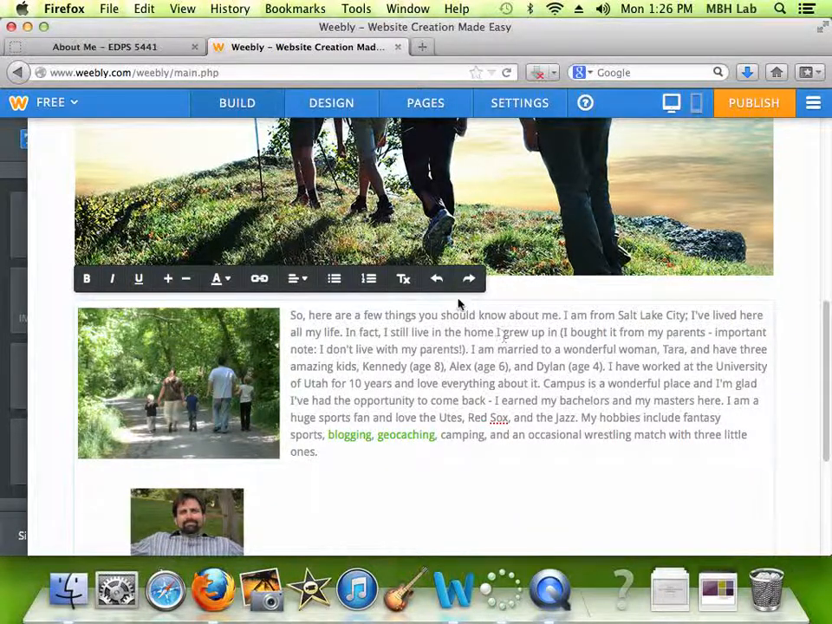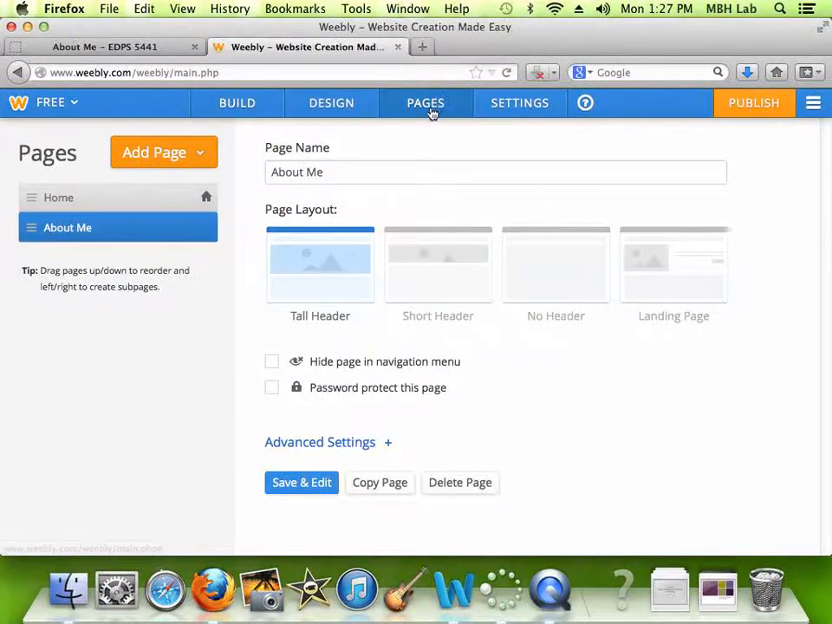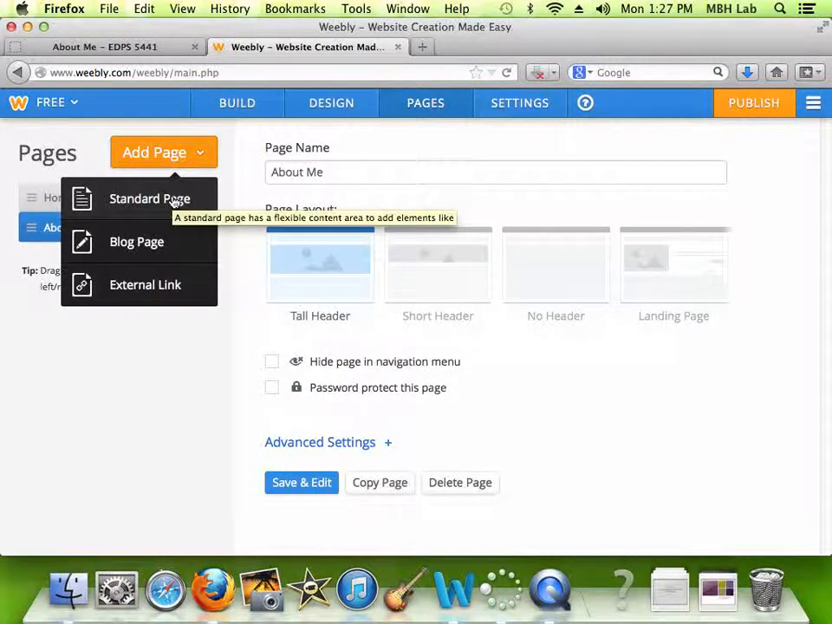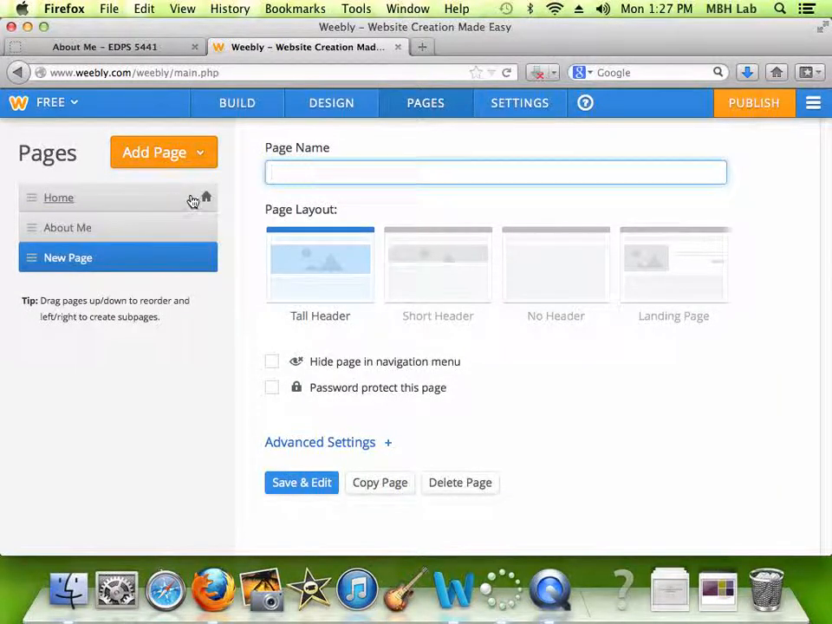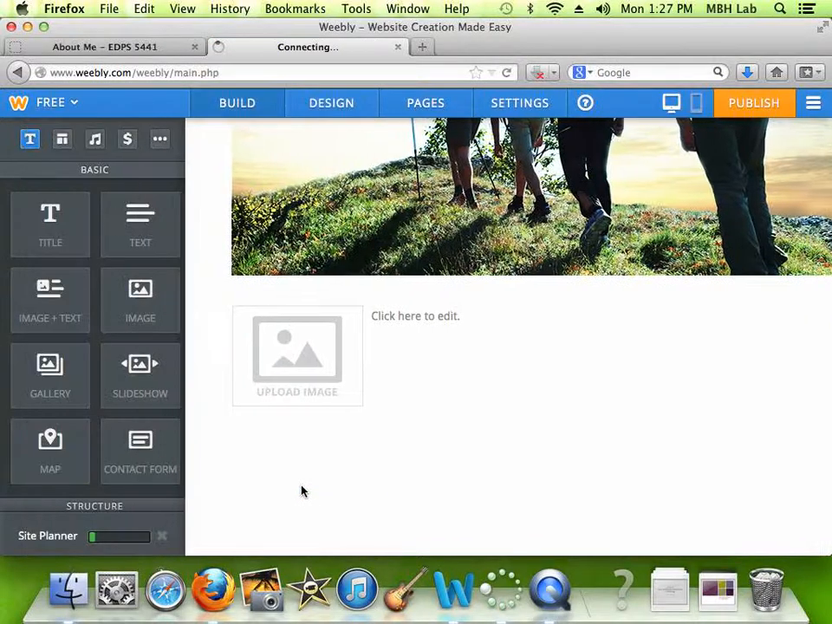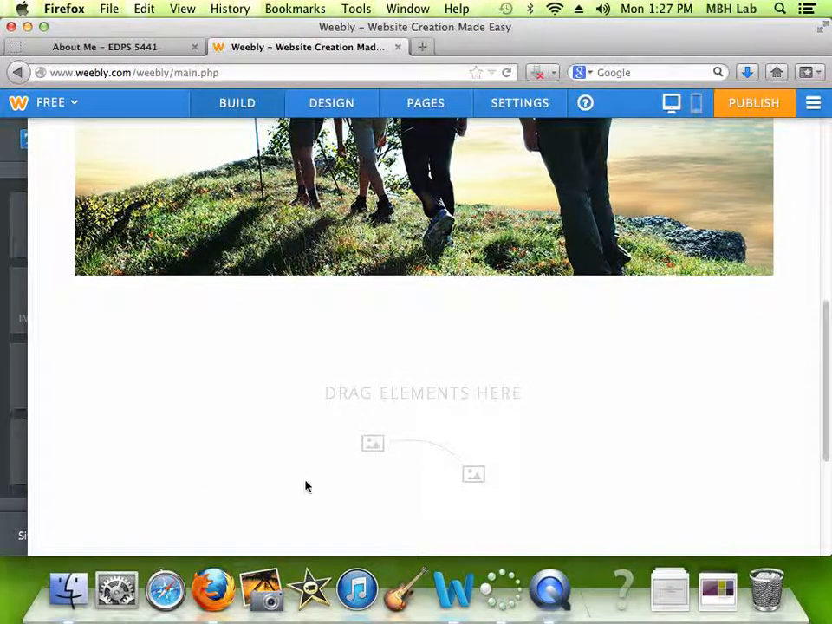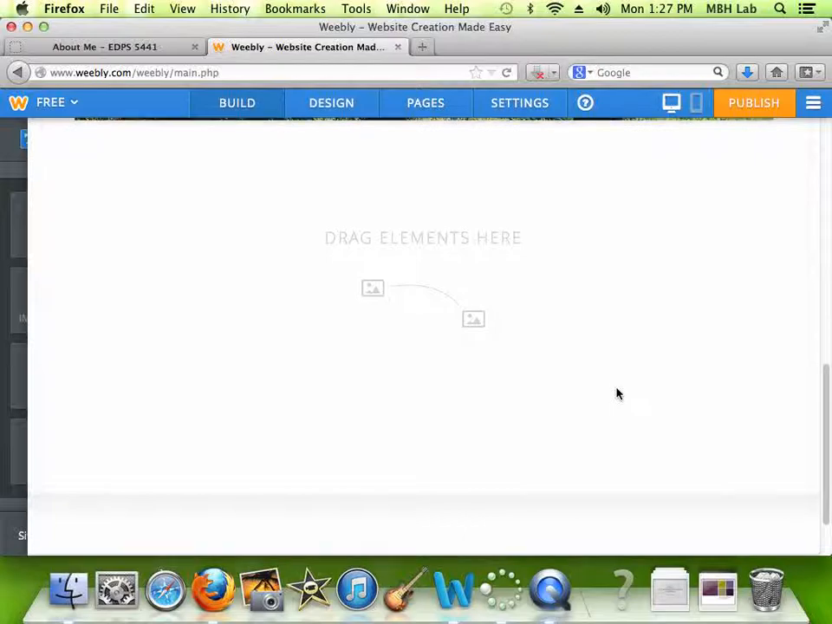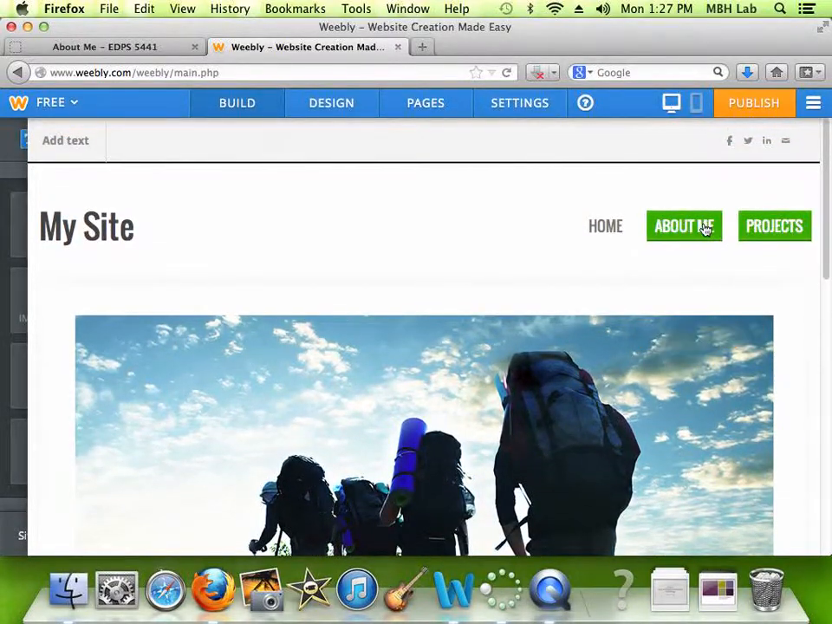Okay, that page is pretty much done, so I'm going to click on the Pages tab and create my last 2 pages. Again, I'll select Add a Page, and I'm going to pick the standard style page for this. We're going to call this page our Projects page. As you work throughout the semester, you'll be building different projects and different assignments, and you'll add those here as they come up. We're not quite ready for that yet, so we'll just leave that page blank for right now.